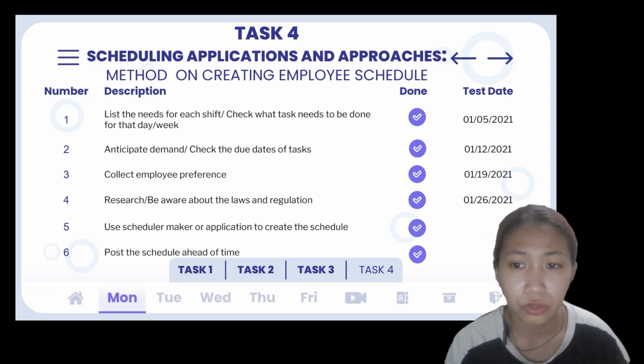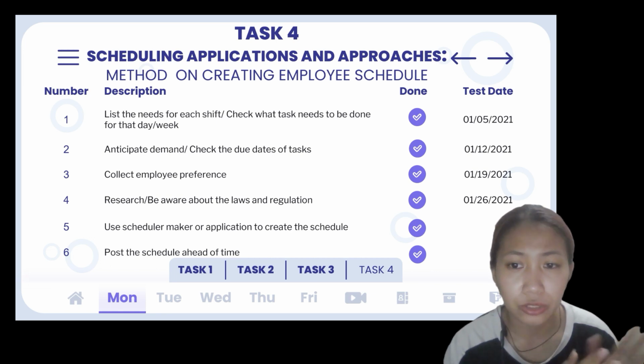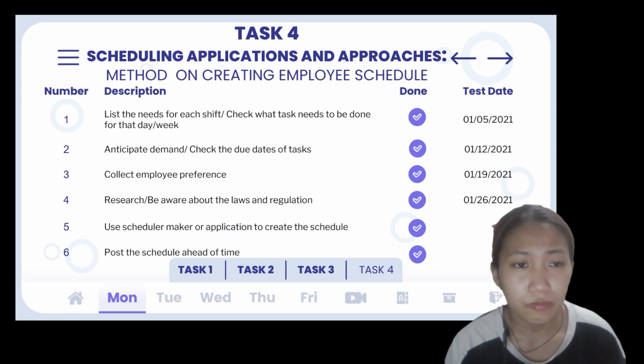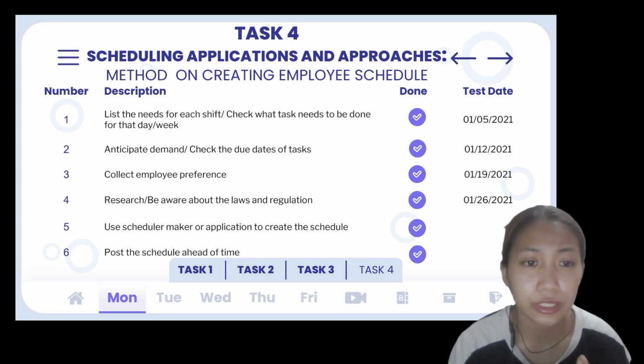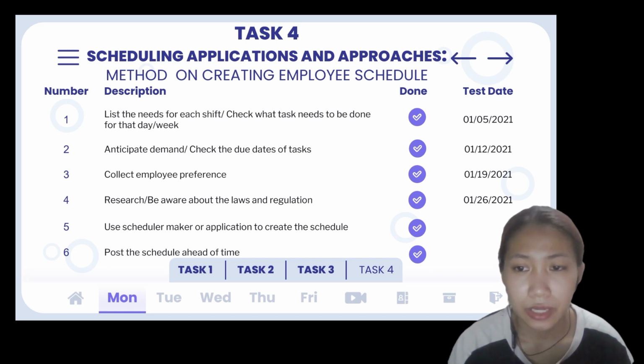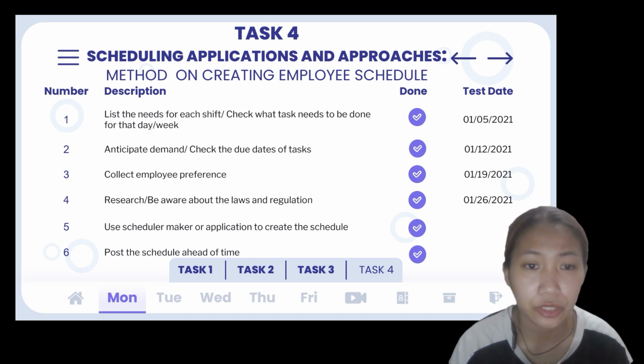So yeah, we will need to know those things and use a scheduler maker or application to create the schedule. So most of the time, may mga ginagamit na application for this on creating schedules, and some of it is Excel, and there are applications like Rike, and I think it was given as an example na siya kanina ni reporter Nico. So yeah. And lastly, we have to post the schedule ahead of time.